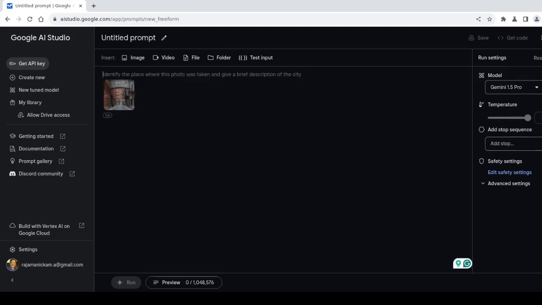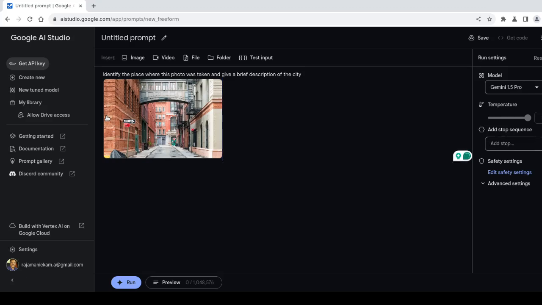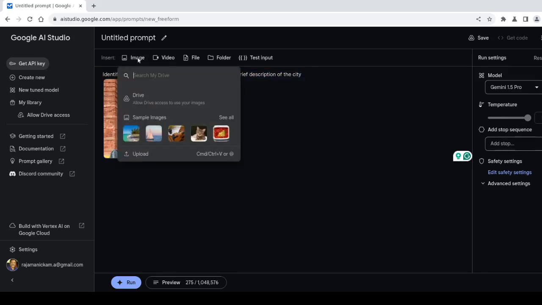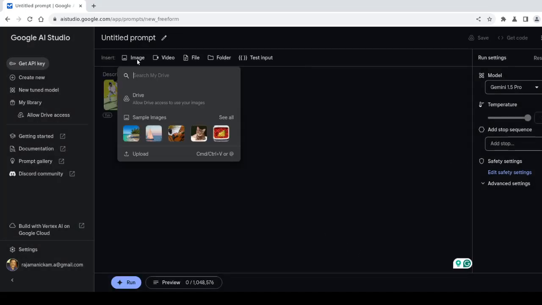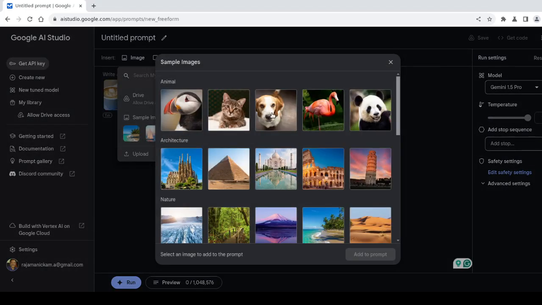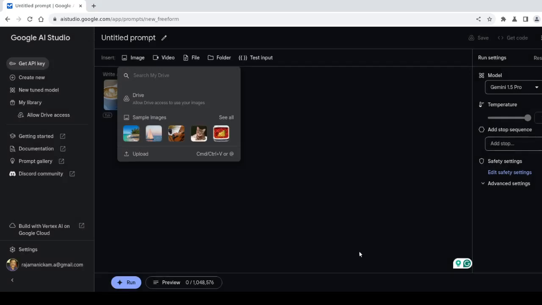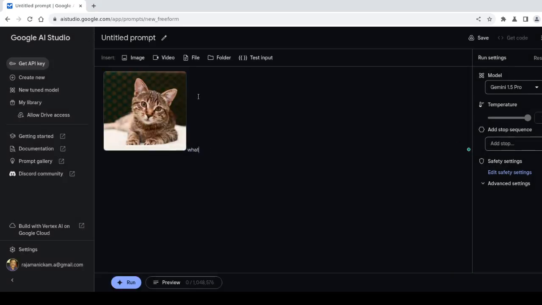Either you can just take this, tap on it, and then ask our own questions. And images you can choose from this gallery, or you can upload your own image also. Here we can choose this image, and then we can ask the question, what is the name of this animal? Okay, this is one prompt, right?